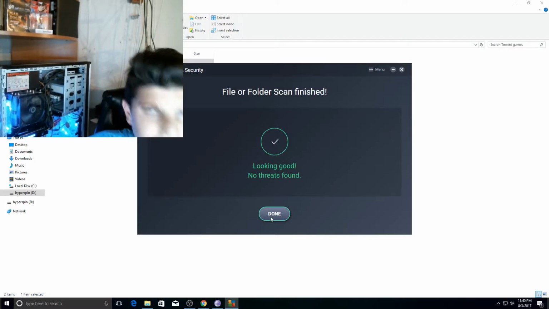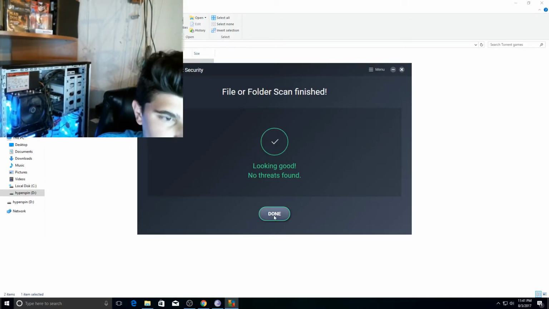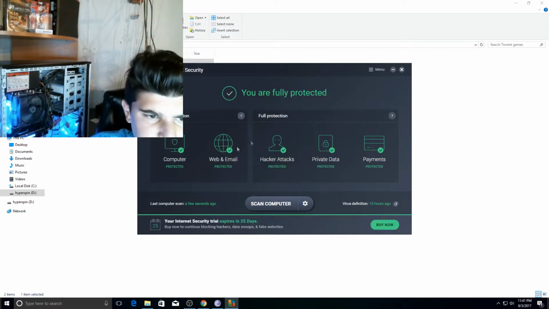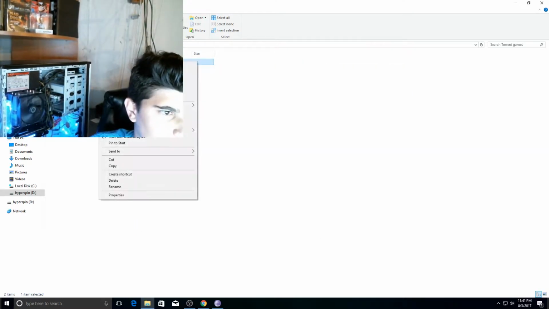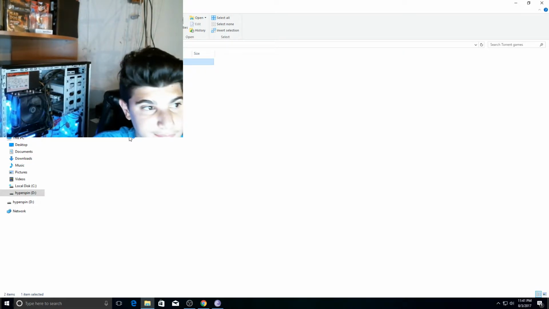Alright, so looking good, no viruses found. So far it's looking good, which is pretty good. So we pretty much have everything protected with hacker protection, privacy data, and such. We're just gonna do one last touch, and we're gonna do a scan with Malwarebytes.